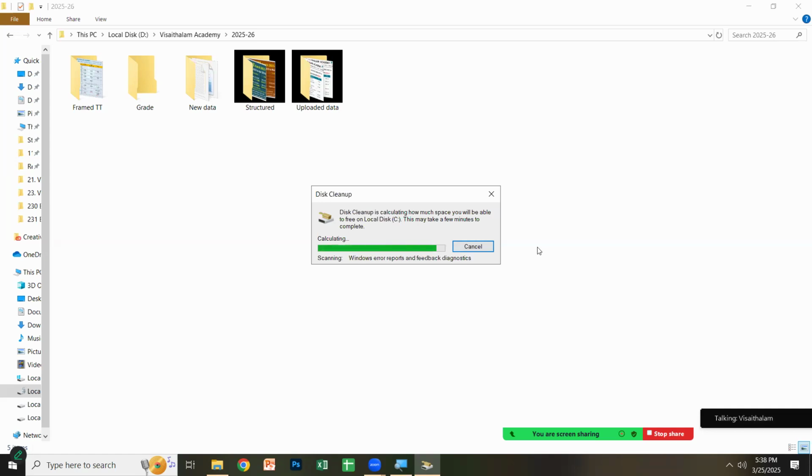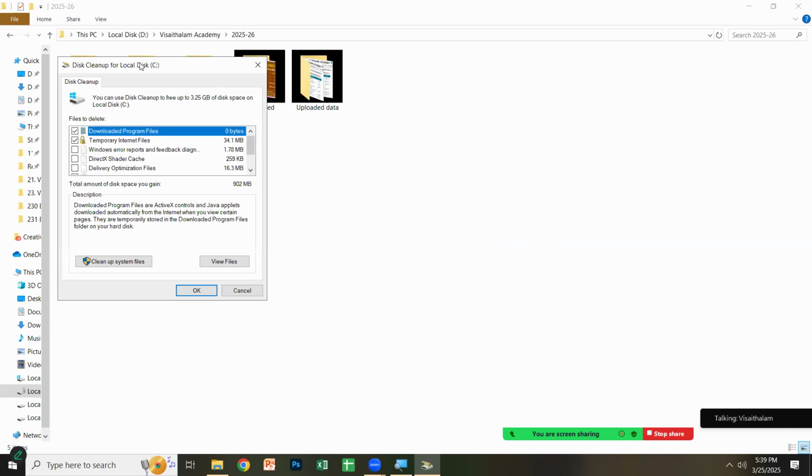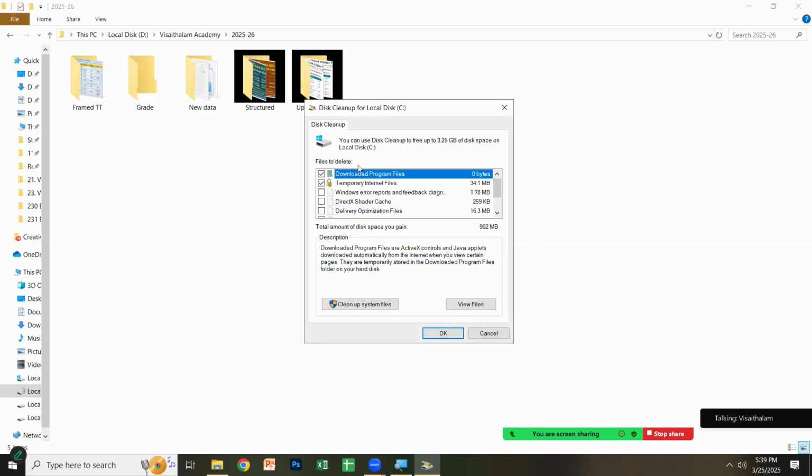So the error reports. Now here you can see it will ask what files you want to delete. So uncheck downloaded program files or temporary internet files.